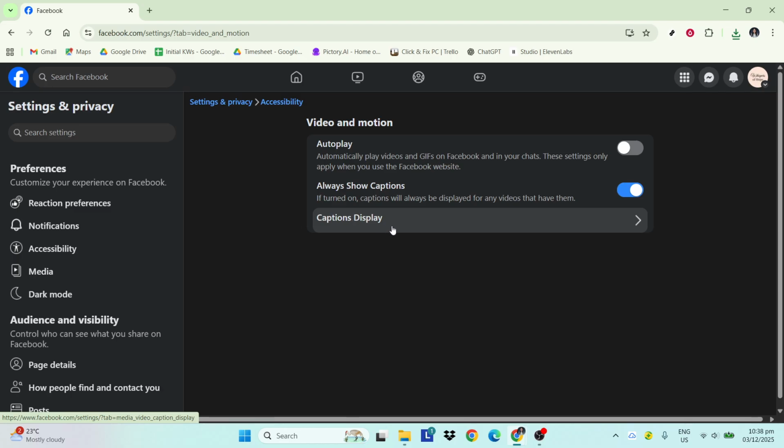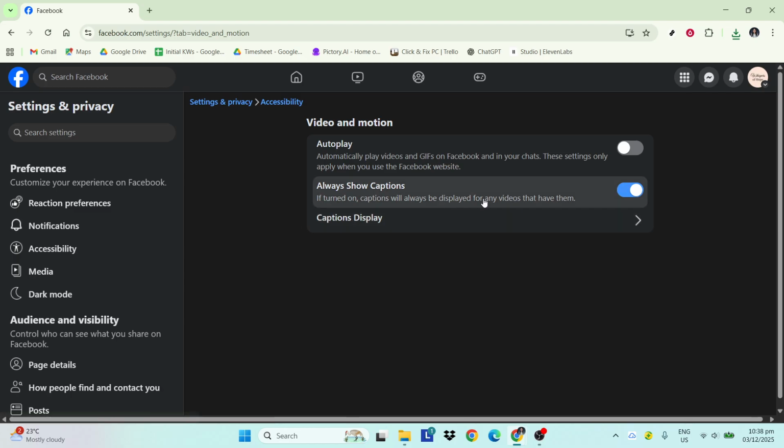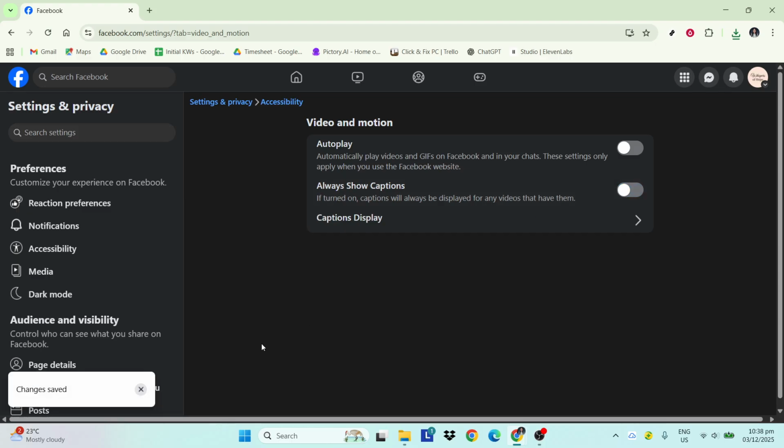Now toggle Always Show Captions to Off. When this switch is turned off, Facebook will stop showing captions automatically on videos you watch. You'll still be able to turn captions on for individual videos if you want, but they won't appear by default. This is especially helpful if captions have been getting in the way of graphics or if you prefer a cleaner viewing experience.